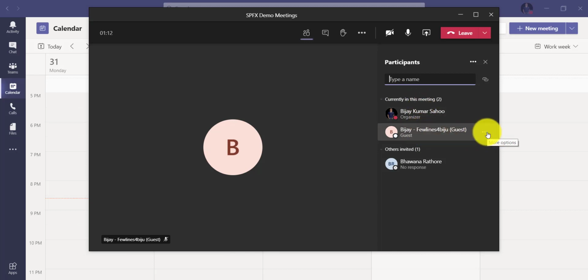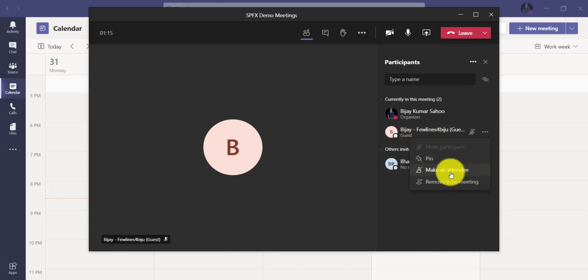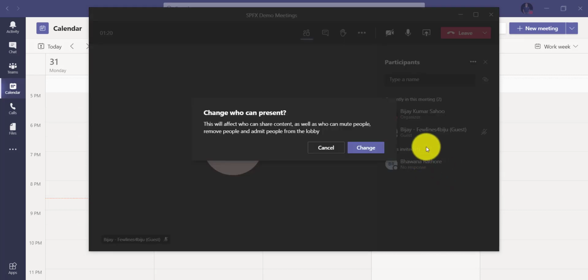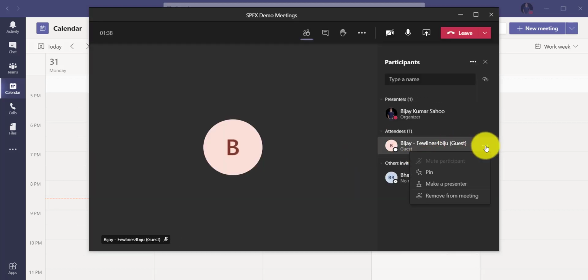Not only this, you can click on this and then actually make an attendee. So basically the guest user also you can make an attendee. Once you make an attendee, they will be able to share the content, and also they can mute other people, remove people, and admit people from the lobby. If you want to give some user that permission, you can just click on change, and now this user becomes an attendee. And once the user becomes an attendee, you can make a presenter so that they can share your screen if you want. So you can give them that permission.